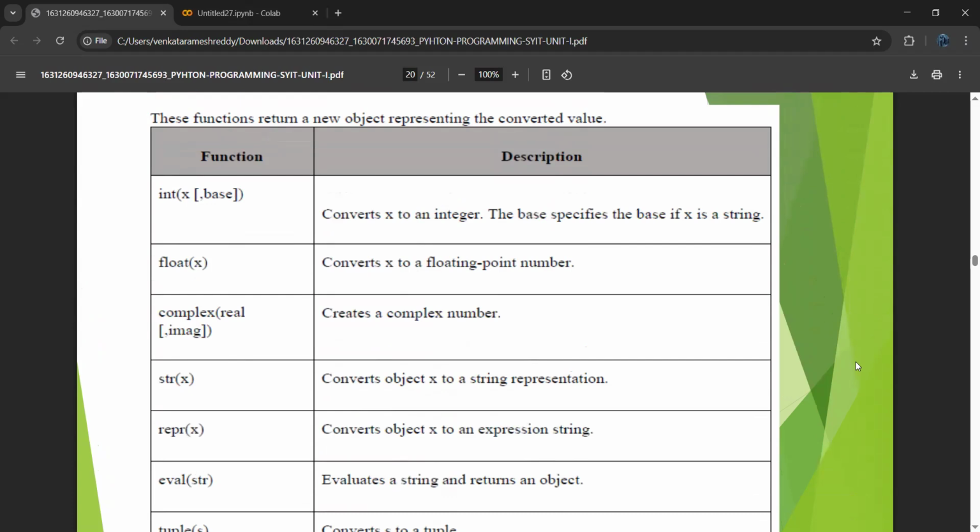We also have two types of conversions in Python. What are they? Implicit conversion and explicit conversion. What is implicit conversion? Implicit conversion means automatic type conversion. It means it will automatically convert one data type into another data type. You don't need to do manual work over here. By default, the machine will do this type of thing.